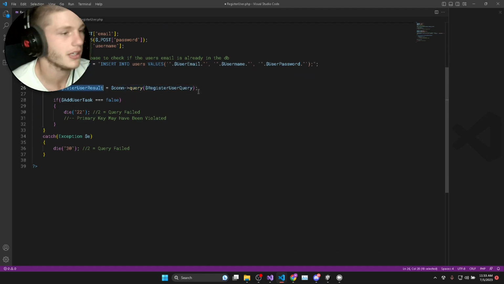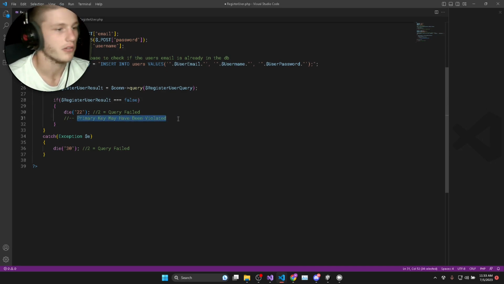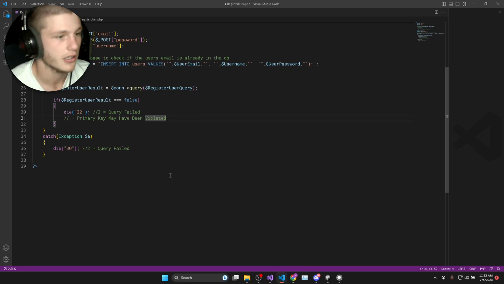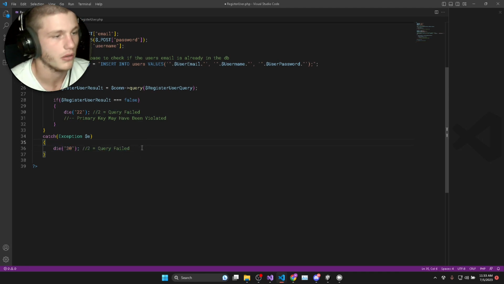Okay, so now we do an if statement to check if the result is false. And if it is false, that means that the query failed to run. And it could be because of a primary key violation. So for example, if a user tries to register with their same email twice, it's going to give this error message. And then if we return 30, it will mean there's some kind of query failure as well.